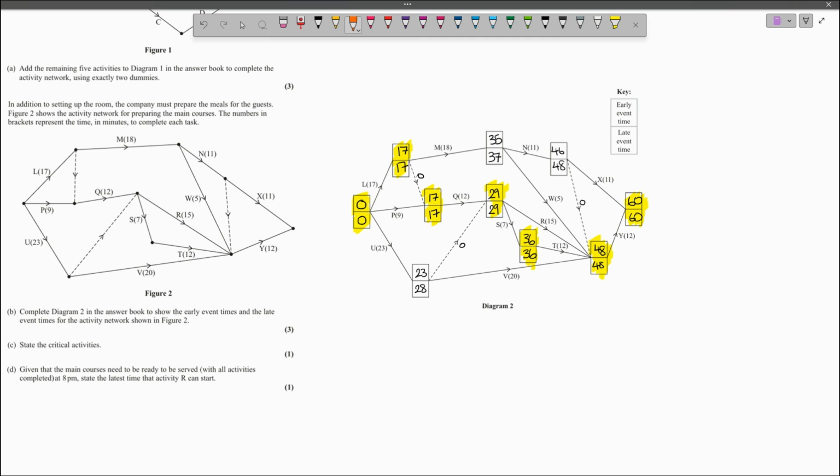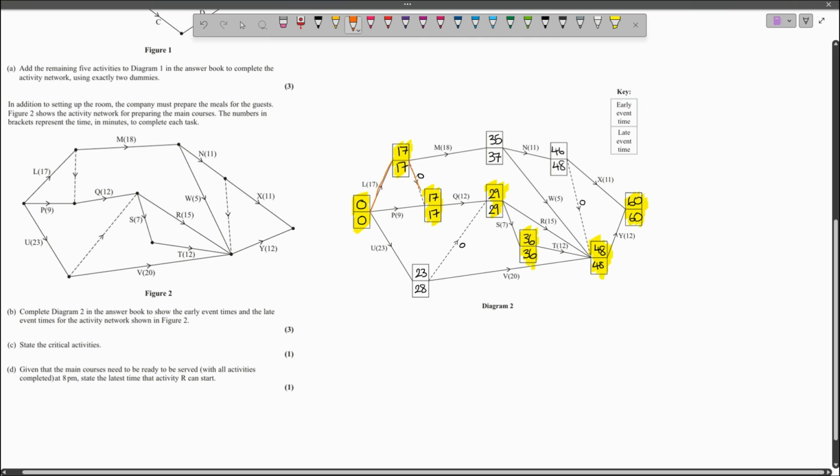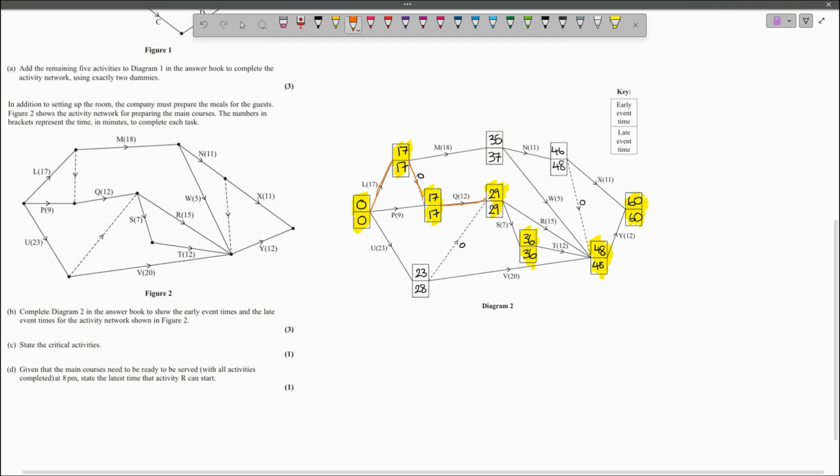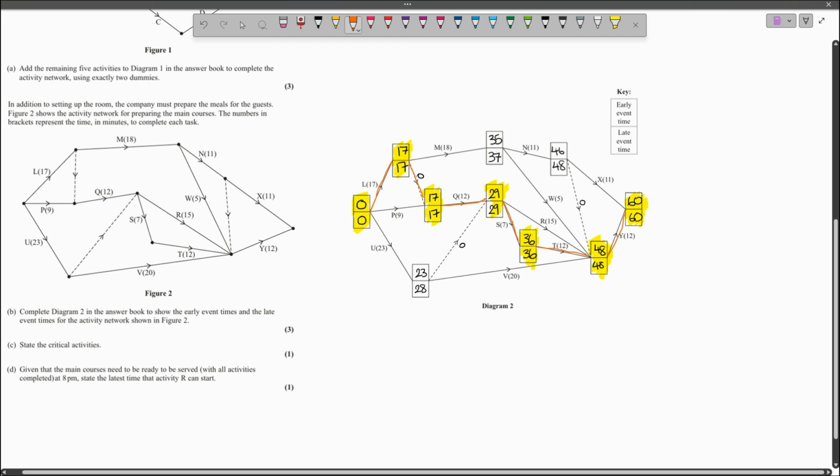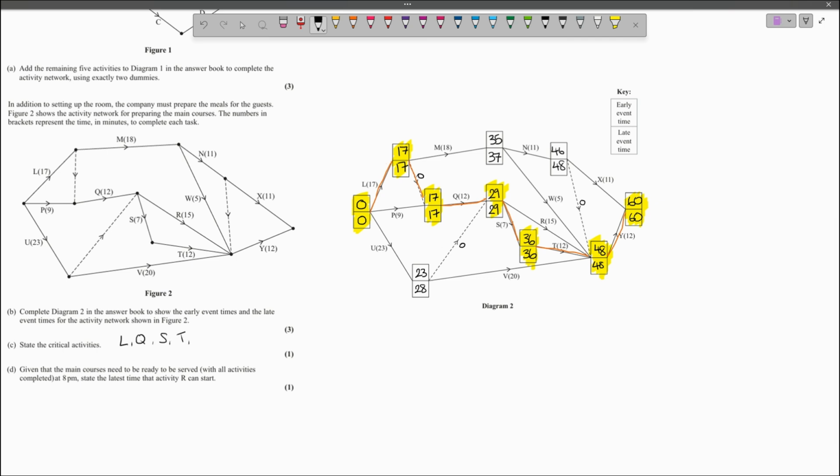So for example, activity P, although the late event time preceding P is 0, P doesn't have to occur until time 8, and it won't delay the next event. So we've got to consider the float of the activity. And if we consider that, we're going to get a critical path that goes L, and then the dummy, and then Q, and then S, T, and Y. So stating the critical activities are L, Q, S, T, and Y.